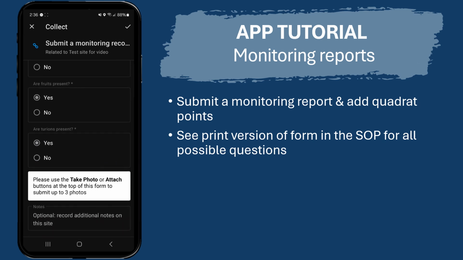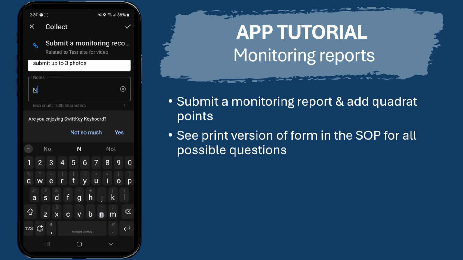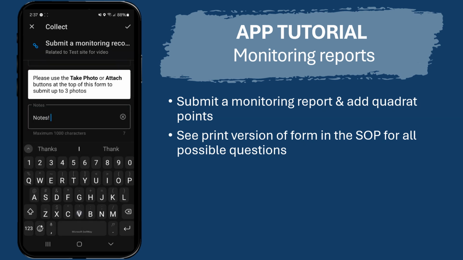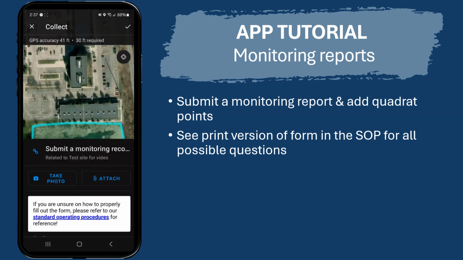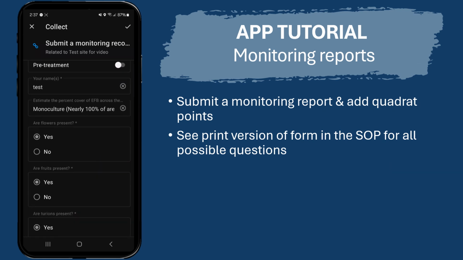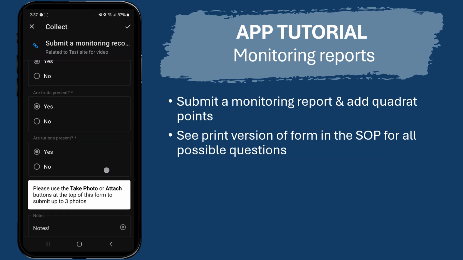Now it says you can take photos. You can submit up to 3 photos. You can also record any notes. If you want to take a photo, I would save this form first, then edit it and then take a photo. Otherwise, if you're out in the field and you have bad reception, if it cancels your form for some reason, you won't lose your information. Or you can attach a photo using the attach button. But that's all we need for this part of the survey.